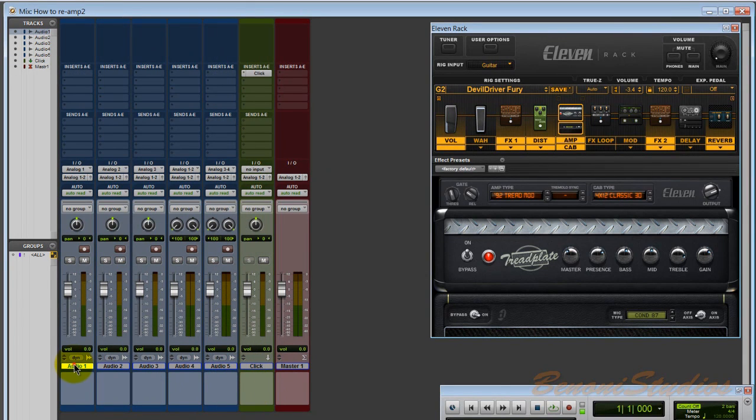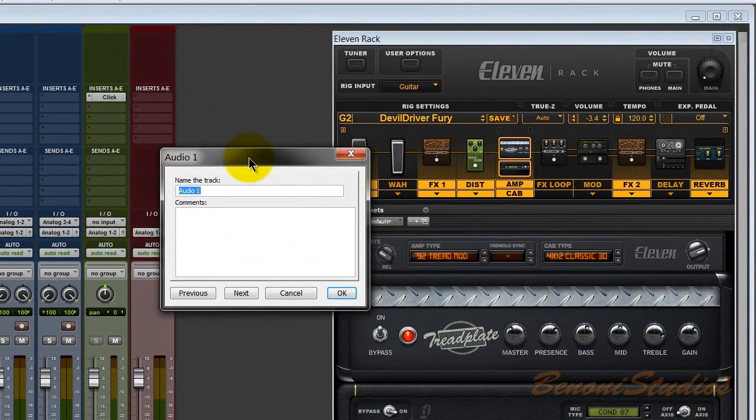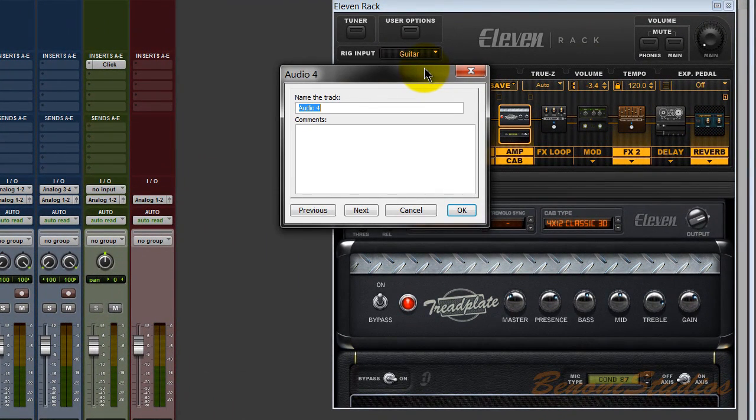So this one, let's go ahead and name. Let's name this Dry, because this will be our dry guitar track. Let's name this one Wet. This is going to be our rig that's coming right from the 11 rack.